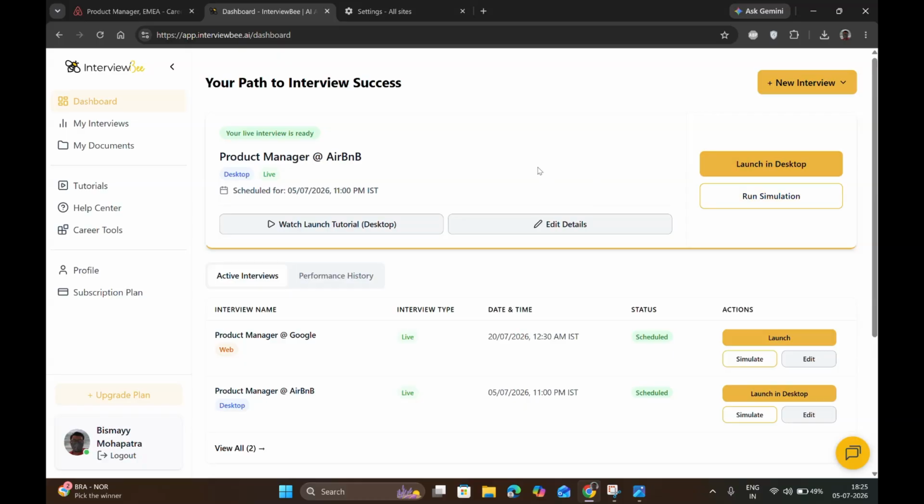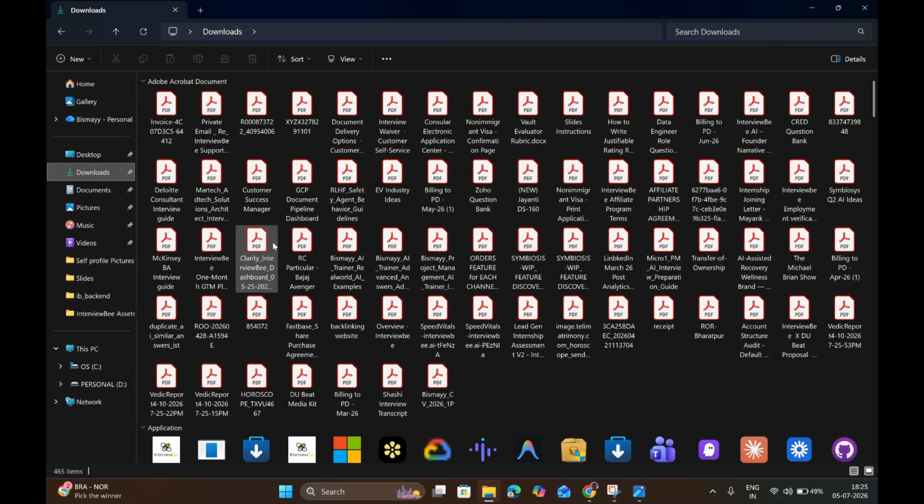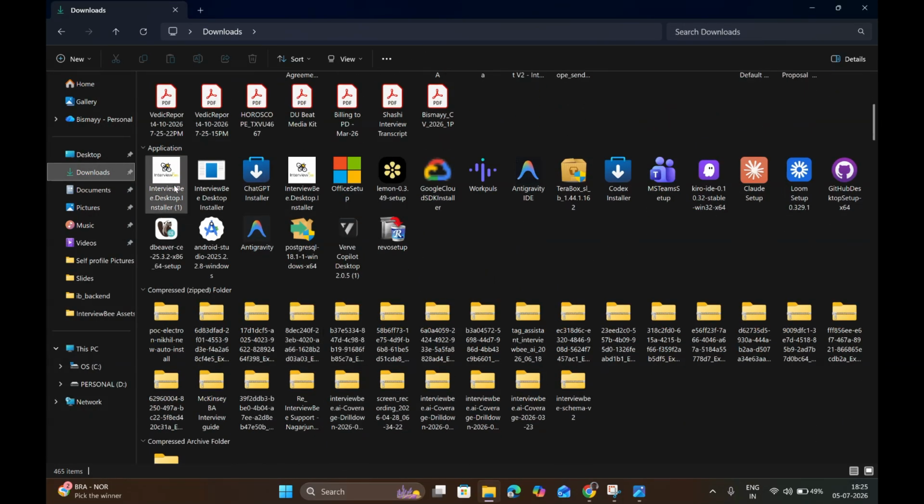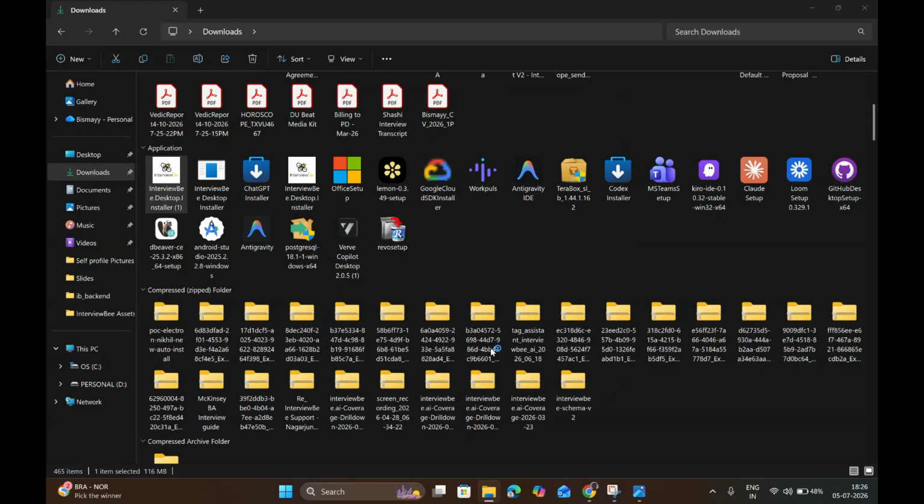Before I end this video, I need to show you how to install the desktop application. So please go ahead and click on downloads and it should appear here. Okay, I'm going to double click that. So it appears here that Windows protected a PC, Microsoft Defender prevented an unrecognized app. So don't worry about that. That's Microsoft basically not letting download and installing third-party applications. So you just need to click on more info and it will appear here, the app. Okay, you don't have to worry, it's all compliant. So you just have to click on run anyway.